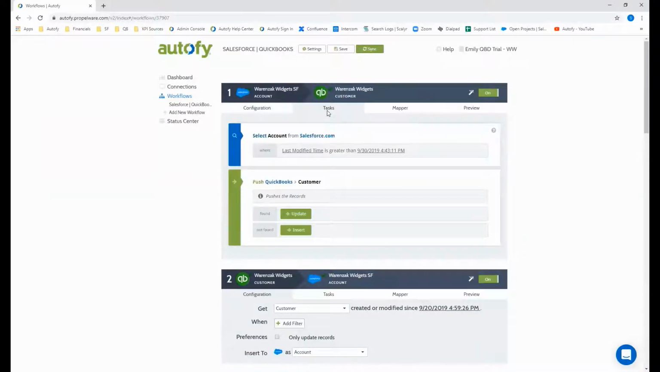Now on the Tasks tab, it's showing us behind the scenes what's going on. We're selecting accounts from Salesforce when the last modified time is greater than this date and time right here. And we are pushing the information to QuickBooks. If we find an existing record in QuickBooks, we're going to update it with the information coming from Salesforce. If it isn't found in QuickBooks, then we are going to insert the new information into QuickBooks. So the Tasks tab just gives you a read-only view of exactly what's going on in this particular step.